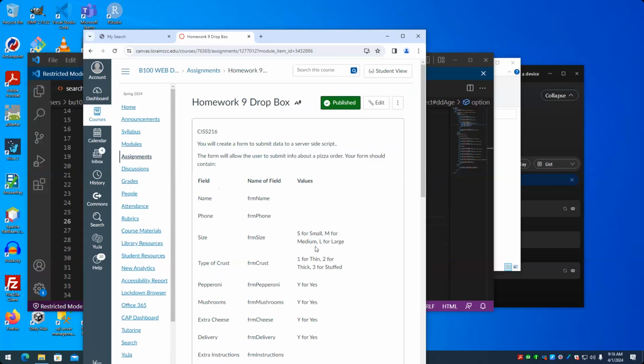Let me, I said that wrong. We're going to put the word small in the option tag, because that's what the user will understand better: small, medium, or large. The value for the option is going to be S, M, and L, because the assumption here is our computer system on the other end doesn't need the full word small, it needs an S to know what is a small pizza. Likewise with crust.